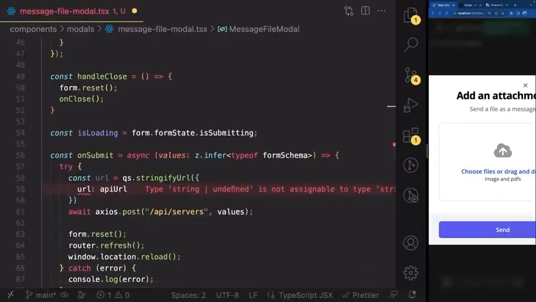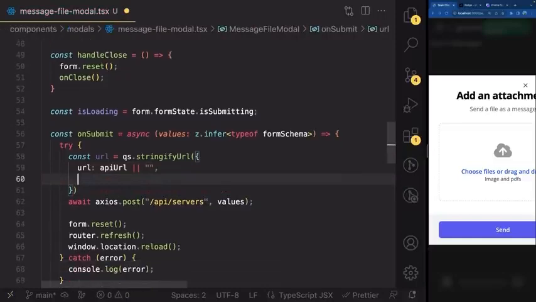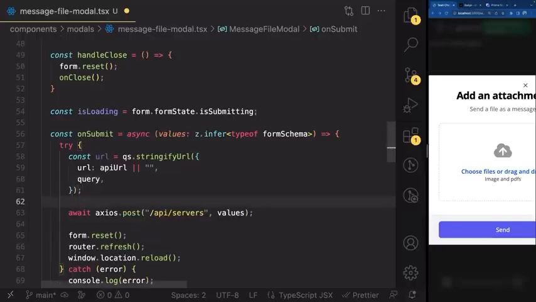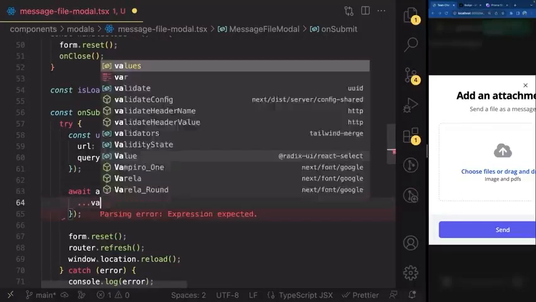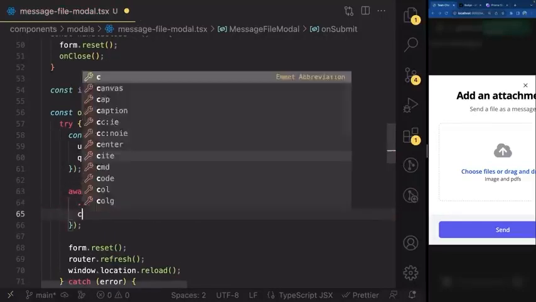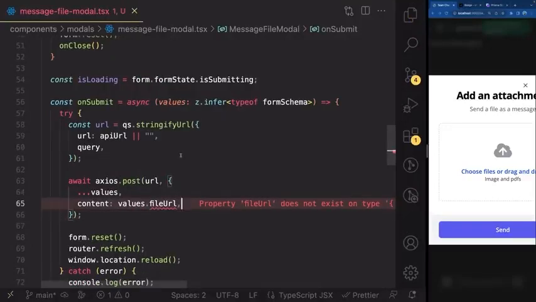Perfect. So now we can go back inside of this onSubmit function and add a pipe empty string here, because it's a possibility that this API URL has not been passed. Let's also pass in the query like that. And after that is done, let's go ahead and write axios.post like this. Instead of this, we're gonna add this newly generated URL using query string like this. And let's go ahead and spread the values like that and add content manually to be values.file URL like this.